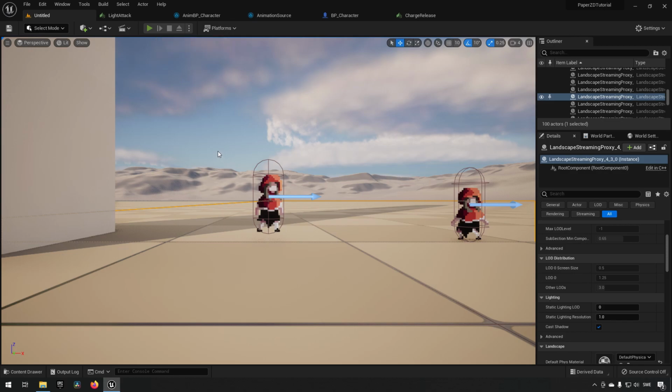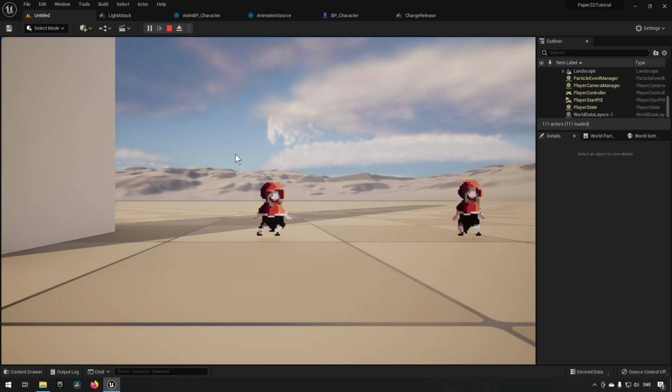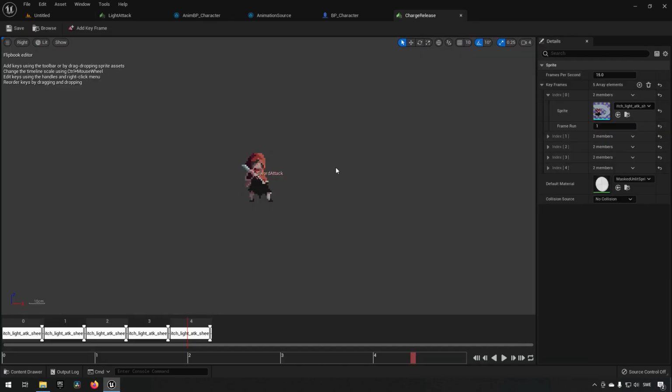And if we now look at the attack, you can see that the transition looks a little bit better in my opinion. And since we were editing the charge release directly, we also get to see that it immediately is updated because we are just using the flipbook directly in our animation sequence.